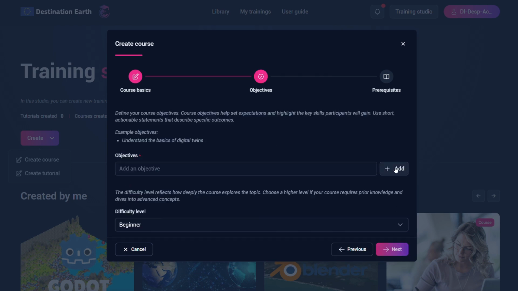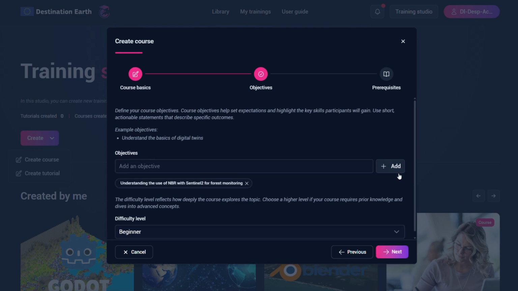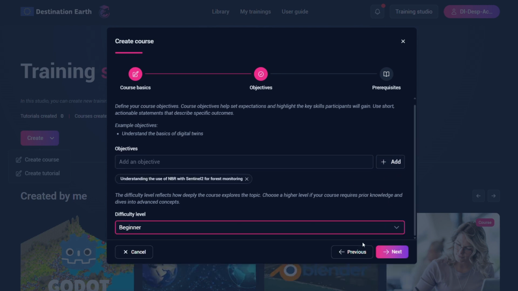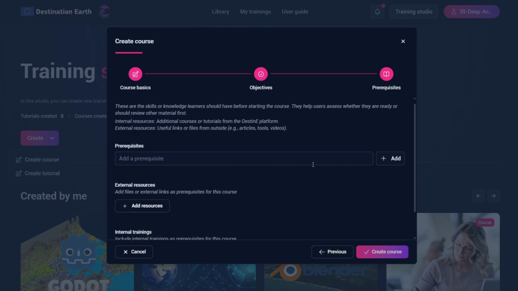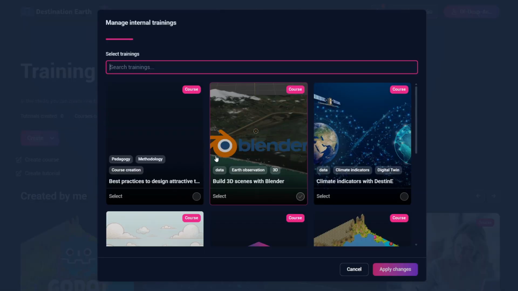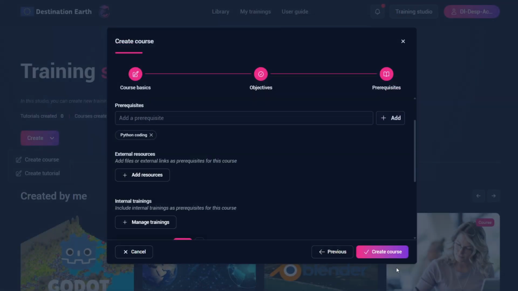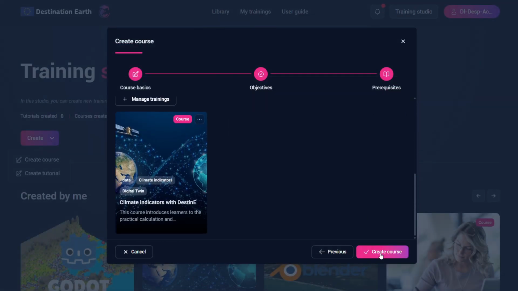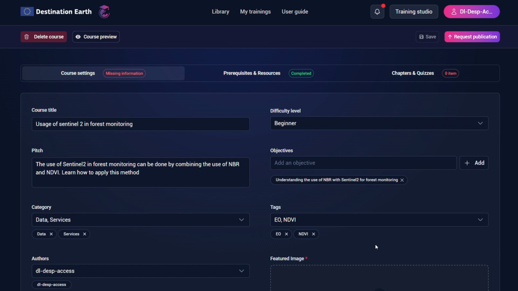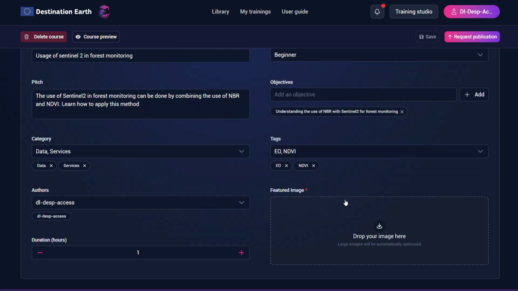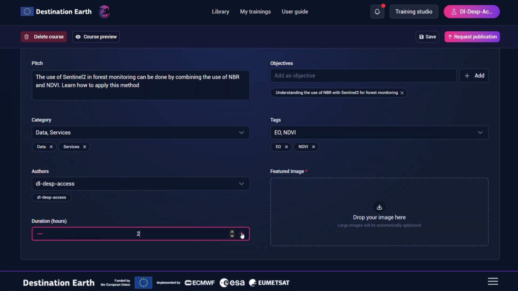Let us move on to the course objectives, where we define what learners should achieve and select the appropriate difficulty level. Now that the objectives have been defined, we will provide the necessary prerequisites before taking the course. Great! With the course steps done, we can now fine-tune the course by defining its estimated duration and adding an illustration.